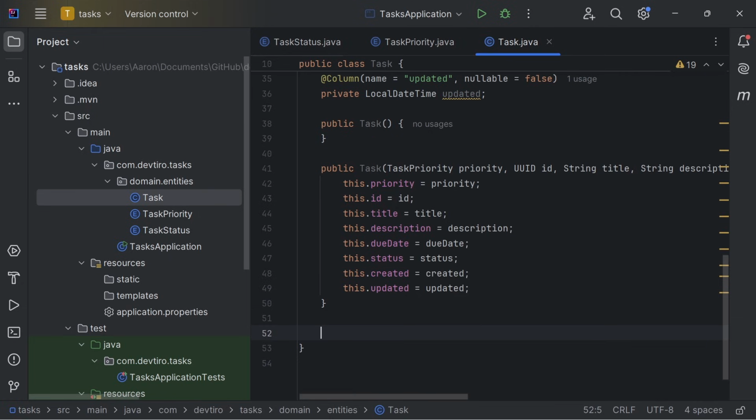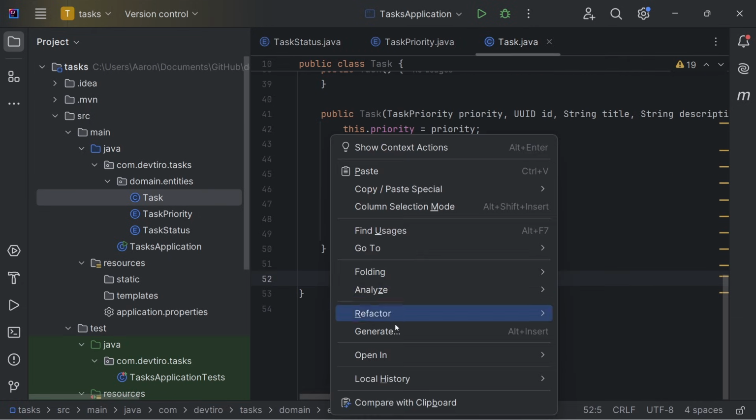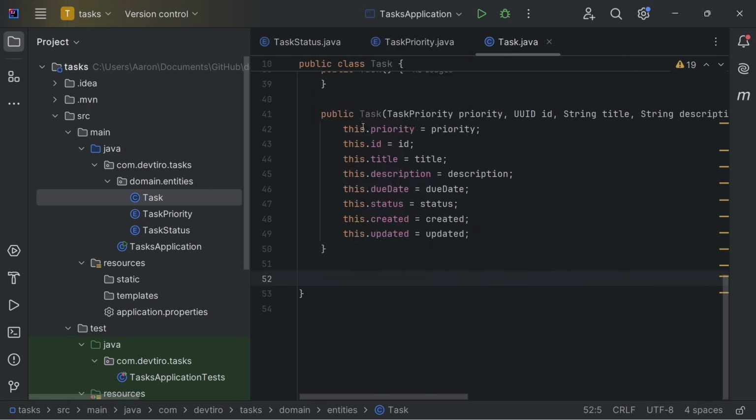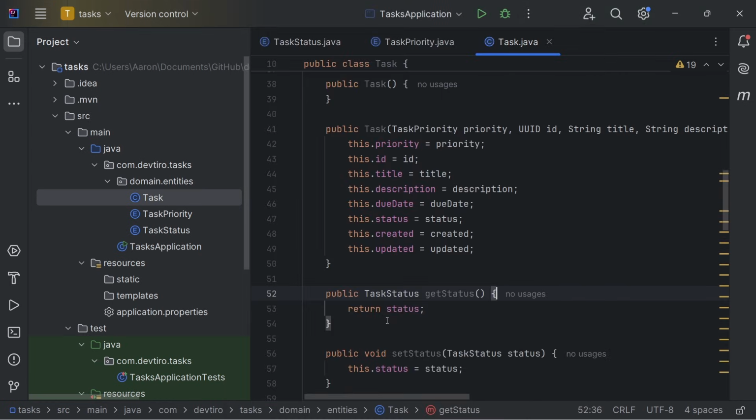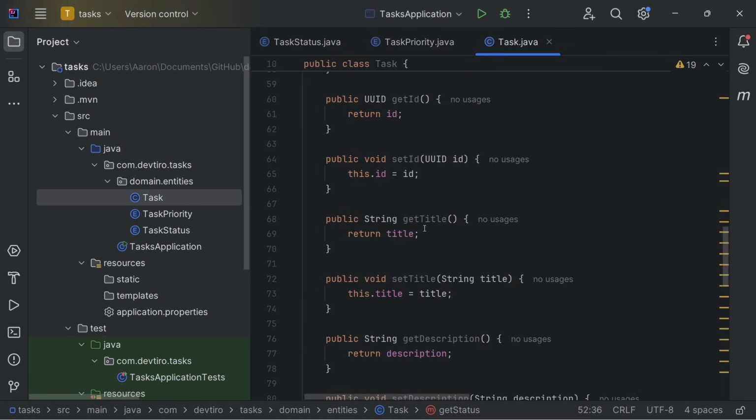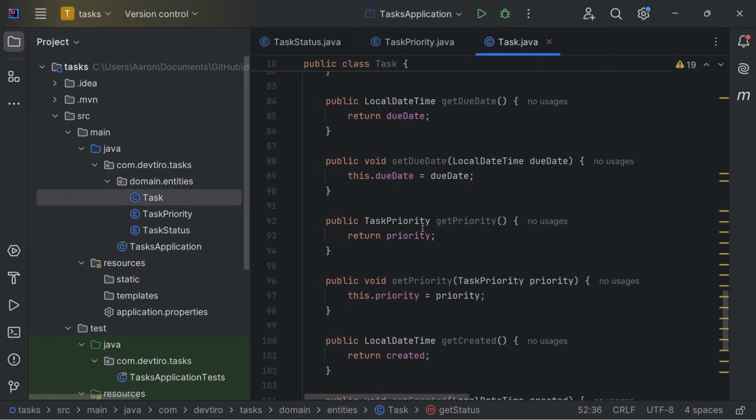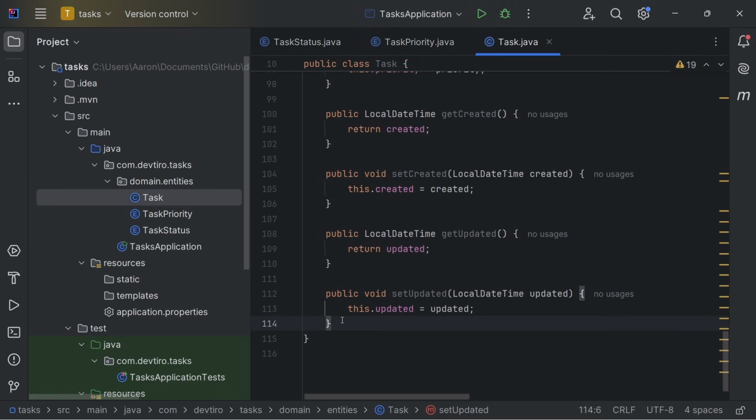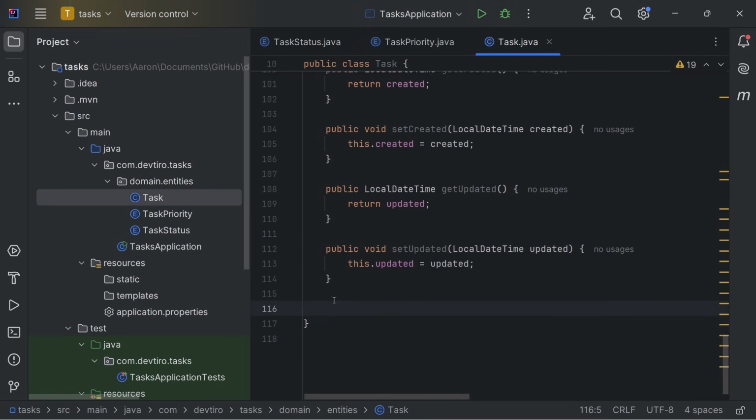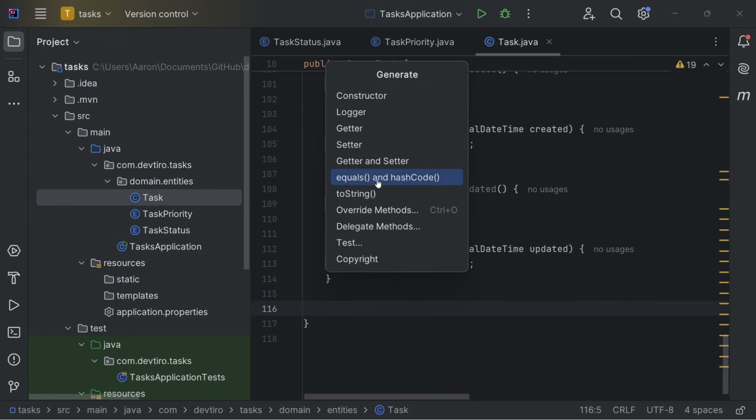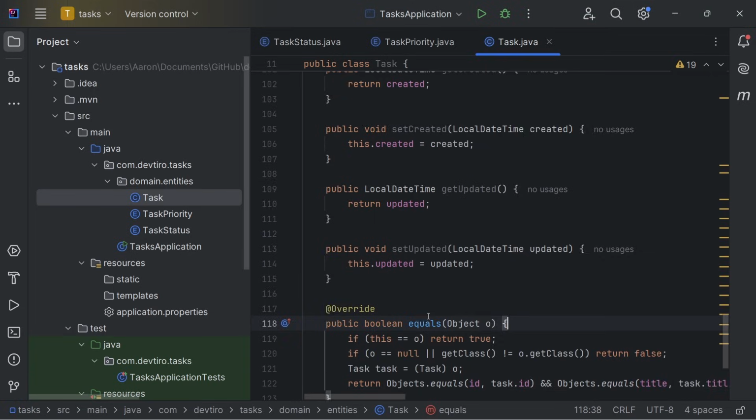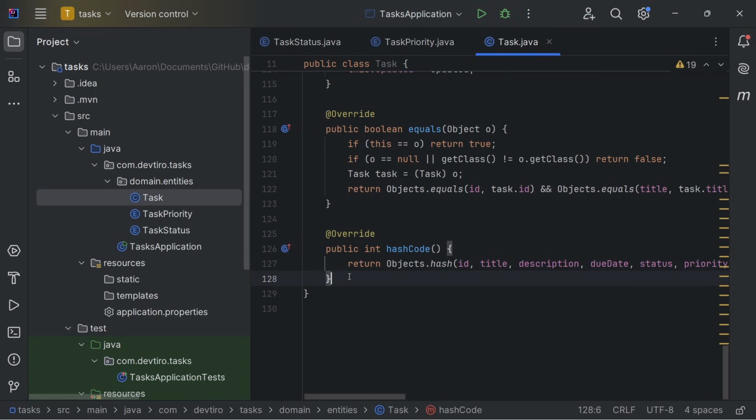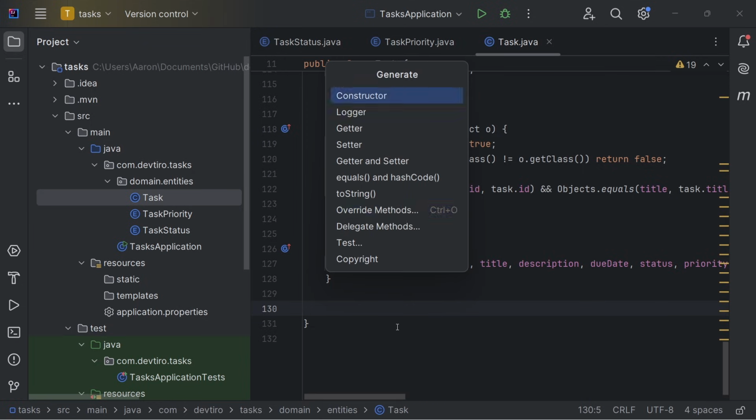Next, let's generate the getters and the setters. Right click, generate, getter and setter. We'll select all and then go OK. And we now have a getter and a setter created for every single instance variable. Now let's create an equals and a hashcode method. Right click, generate, equals and hashcode, next, next, create. And there's our equals and hashcode. And finally, let's generate a toString.